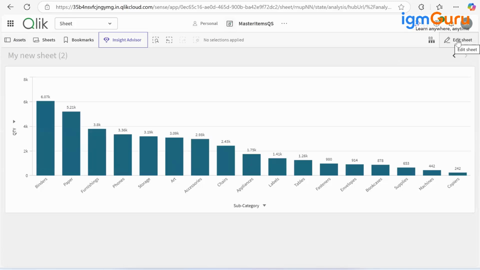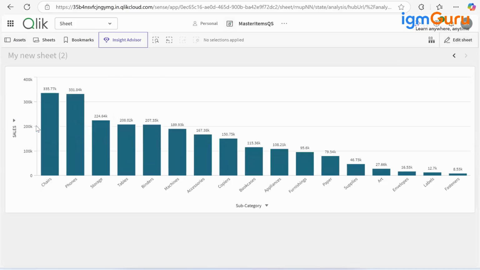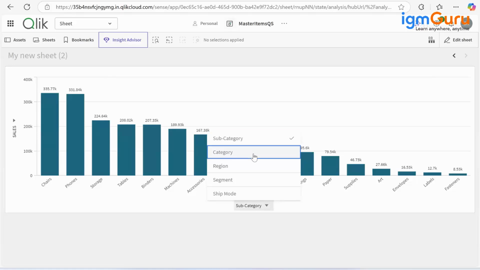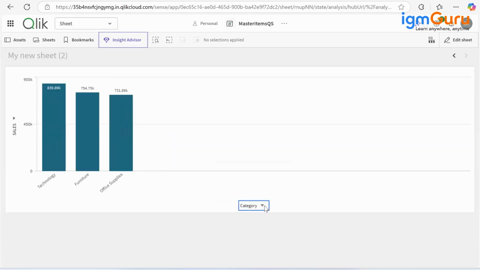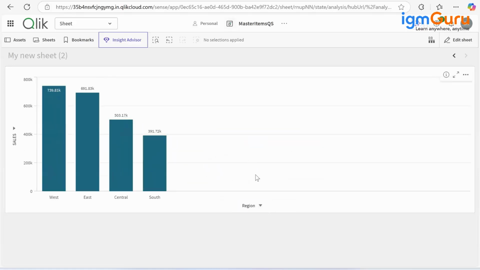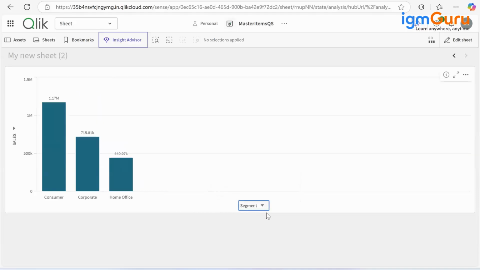Now it is showing subcategory wise quantity, right? The quantity. So now when you go to this, sales, subcategory wise sales. So now in the subcategory, if I wanted, I can see category, and I wanted, I can see the region, and I wanted, I can see the segment.